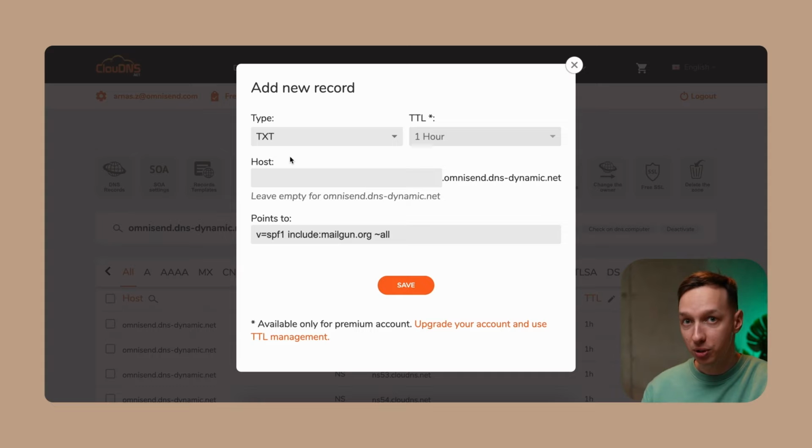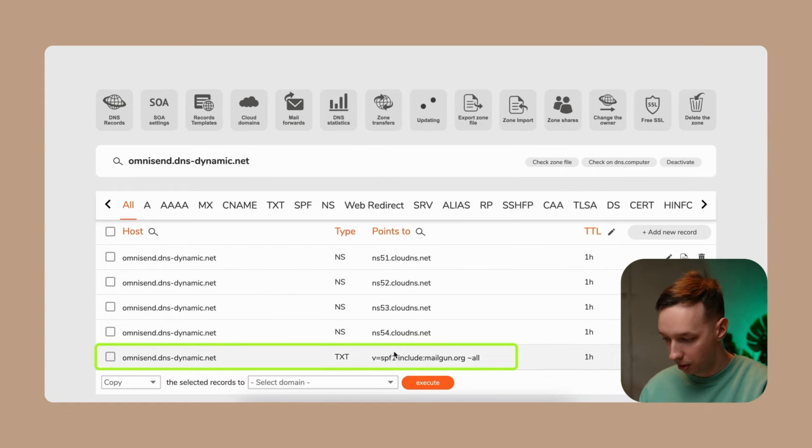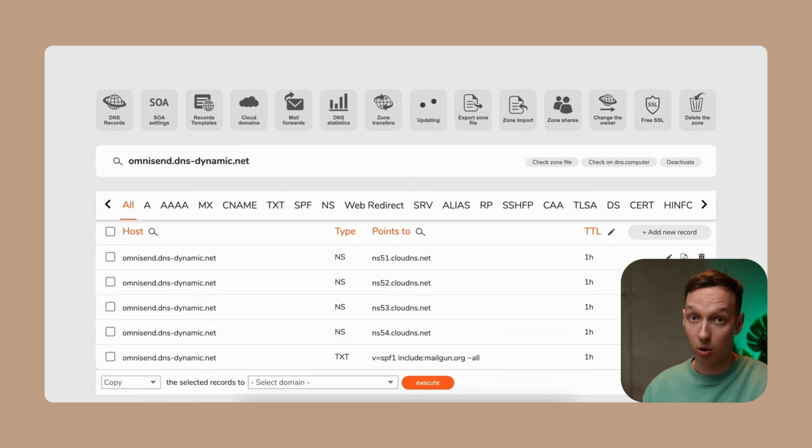Now remember, the host field might be called something different on different providers' dashboards. It could be a host, it could be a target, it could be a location. There's different specific wording used on different providers' dashboards. And for points to, this could also be a value or something else. In this case, it is points to. So let's save it. And as you can see, the record was added successfully. Now let's do the same for all the others.